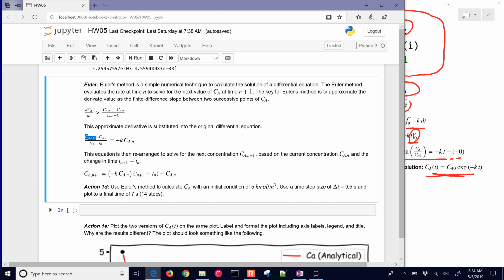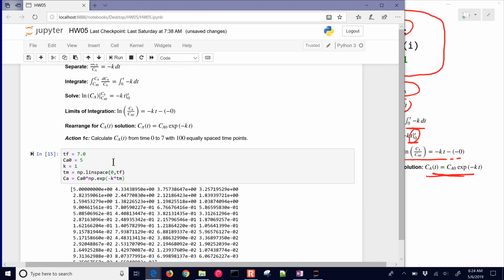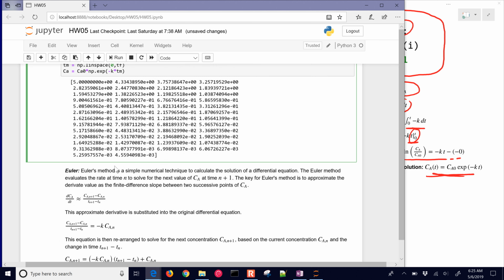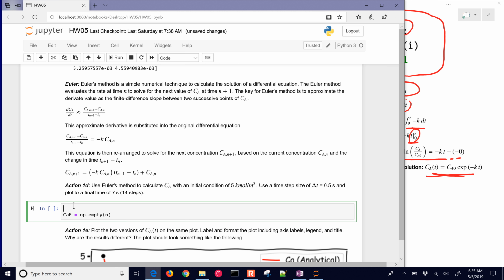Okay, so we've just got to rearrange this, and we're going to use a loop as we go through this. Okay, so Euler's method. Let's just go ahead and do CA, and then I'll say E for Euler's method, and that's going to be an empty array of n values. And so let's say we had 14 steps that we need, so n is going to be equal to 15 because we also have our initial condition.